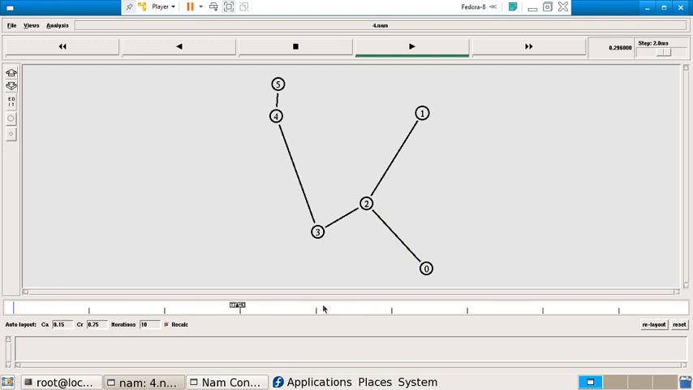Then again it will happen at 0.4 seconds. You can observe, again it will happen at 0.6 seconds. And finally, it will happen at 0.8 seconds. So that is what is given in the problem statement. So that's about the visualization.